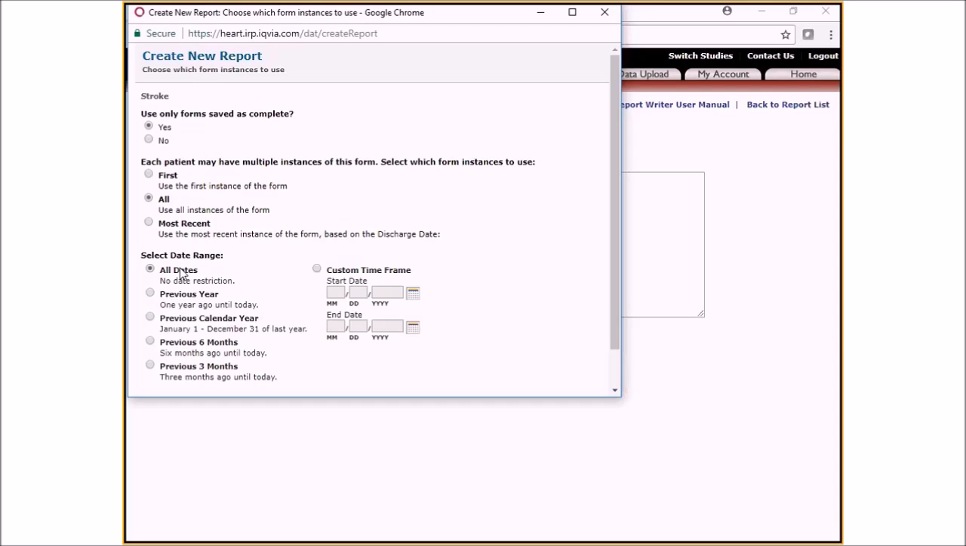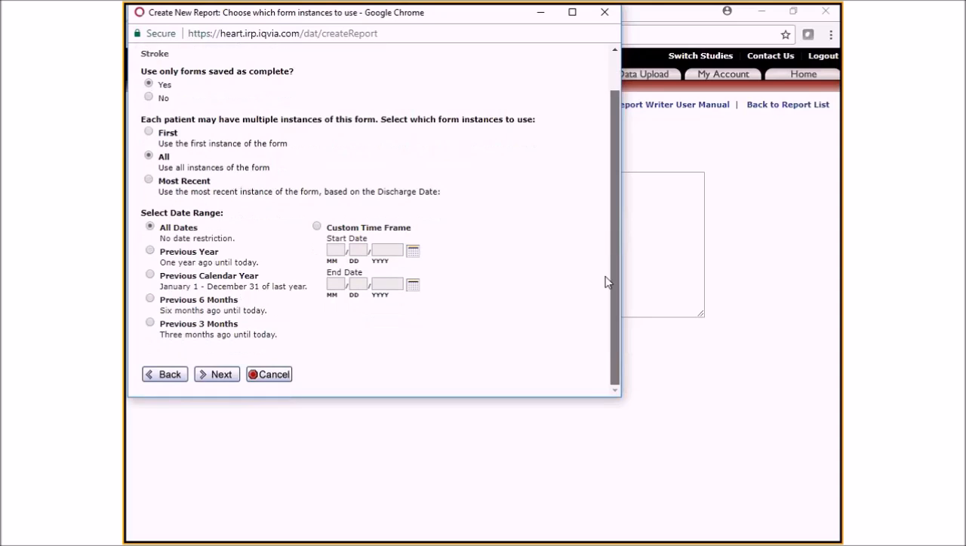Select the date. So if I only wanted to look at one specific quarter, one particular year, this is where you filter those patients out. I'm going to go ahead and keep it as all dates. And I'm going to go ahead and push next.